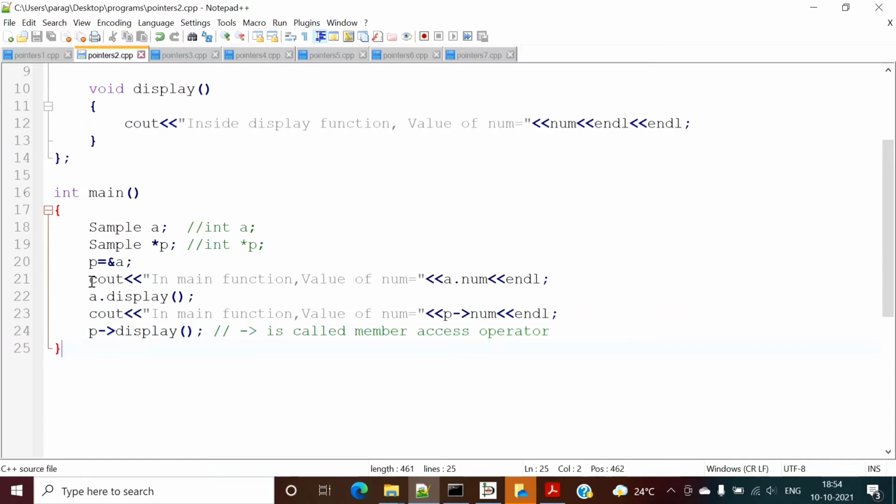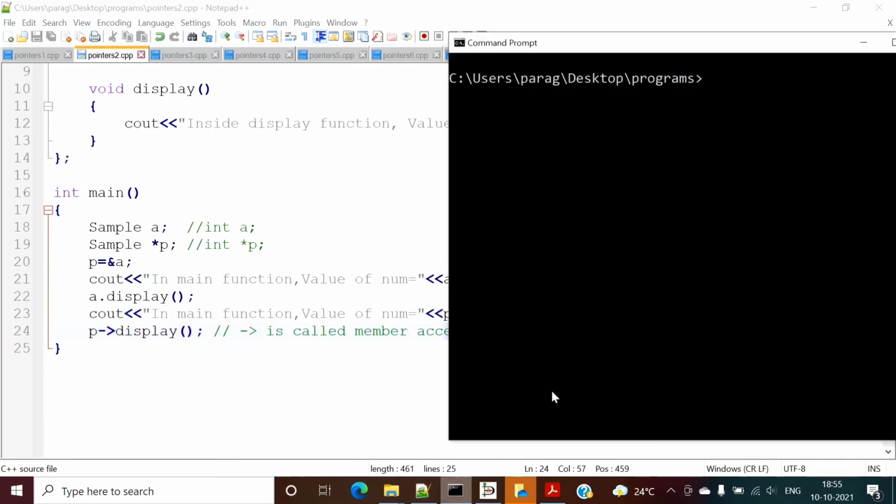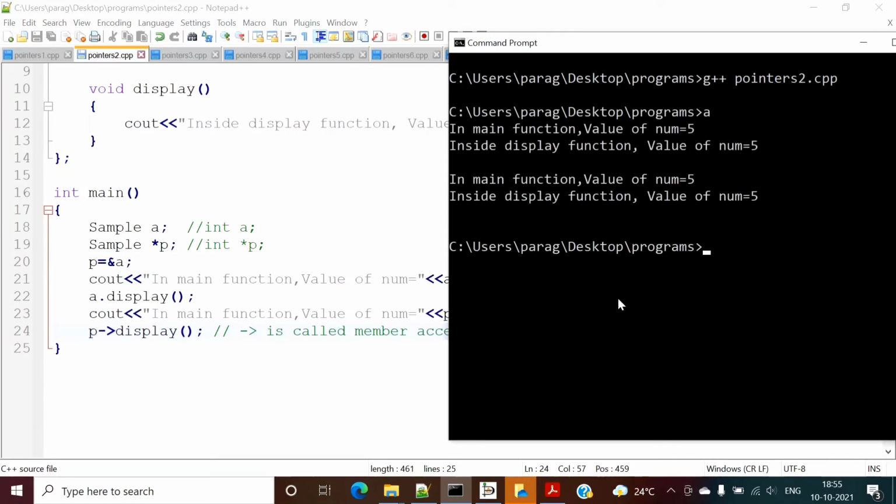So here we are accessing the num variable and calling the display function by using the object, and the same thing we are doing here, accessing that variable and function by the pointer variable p. We will run this program and see the output. So we have compiled, no error. Now we are running it.